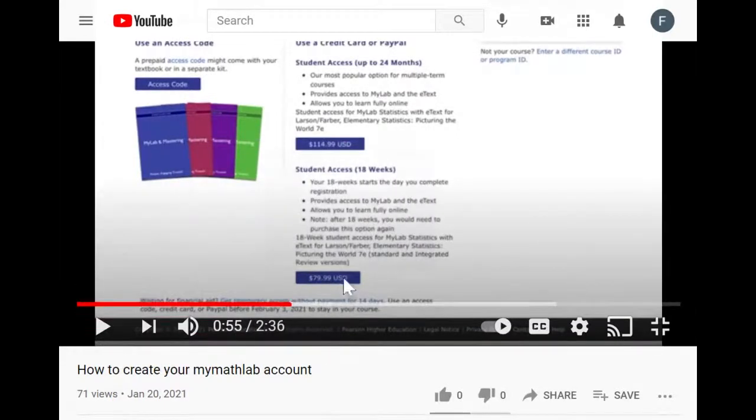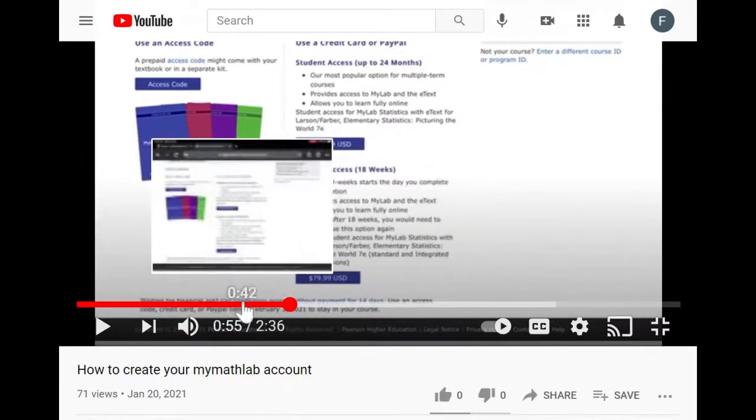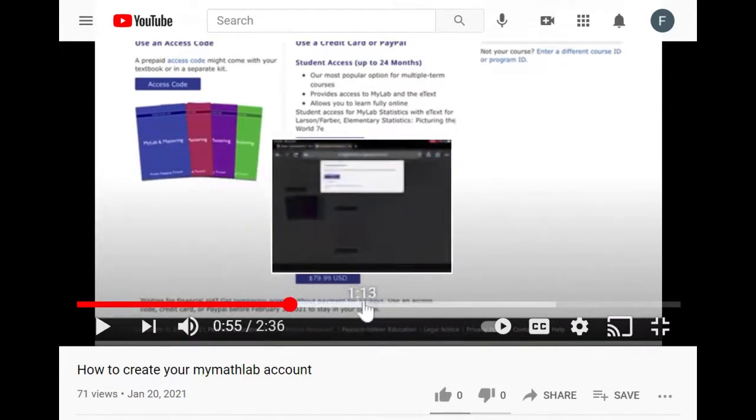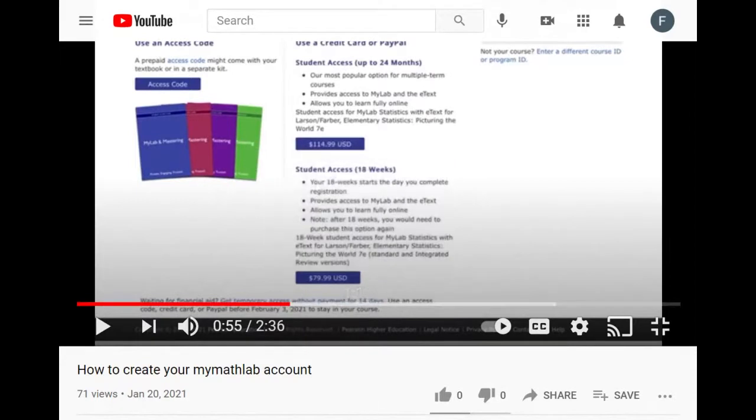I'm going to pause it real quick, guys. If you look, you do have the two links, right? You have the one that's $115, and the one that's $80. I know it's kind of hard to see, but right down here it says get temporary access without payment for 14 days. You can click on that one initially, and that'll let you get started for at least the first 2 weeks. These two options are entirely up to you.